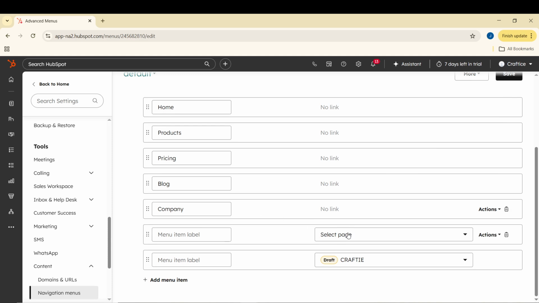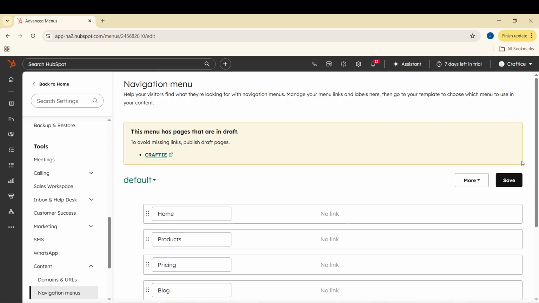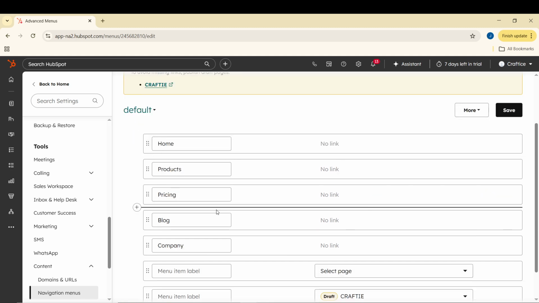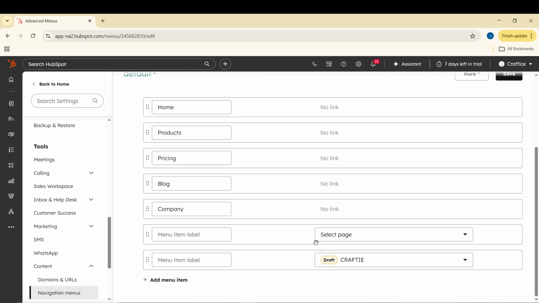After you enter the label, set where that menu item should go. You can select a page if the destination is a Hubspot page, which helps reduce mistakes and keeps links updated if the page URL ever changes. If you need to link somewhere else, enter the full URL instead.